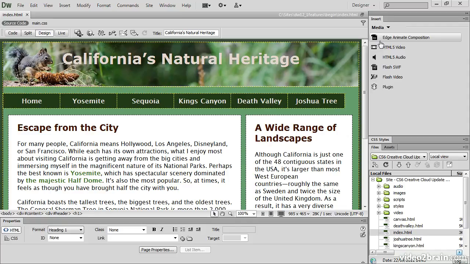In this video, I'm going to show you how to insert an Edge Animate composition in this web page, index.html, which you can find in the workshop assets. Adobe Edge Animate is a new timeline-based tool that builds animations using HTML5, JavaScript and CSS3, and it's included as part of a Creative Cloud subscription.